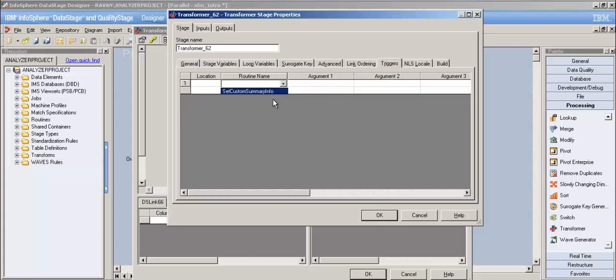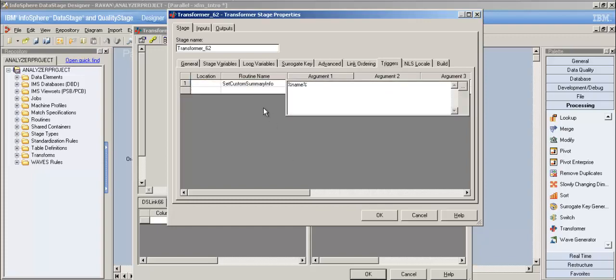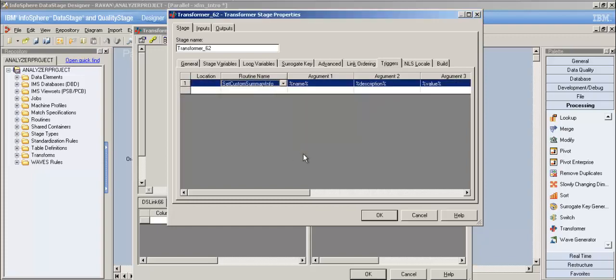Set custom summary info is a built-in trigger. When you click on that, it's going to have argument 1, argument 2 and argument 3: name, description, value.